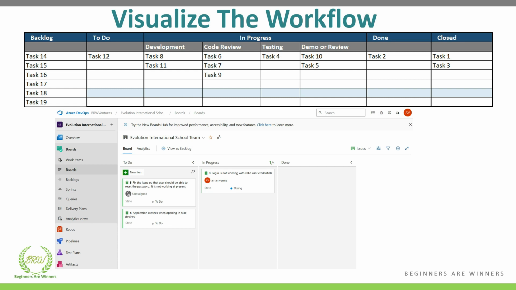And once approved, if there are no bugs or issues in the work item, then it can be moved to demo or review. Once a demo has been presented successfully, the stakeholders like the product owner or client might approve it, and it can be marked for the further deliverables.